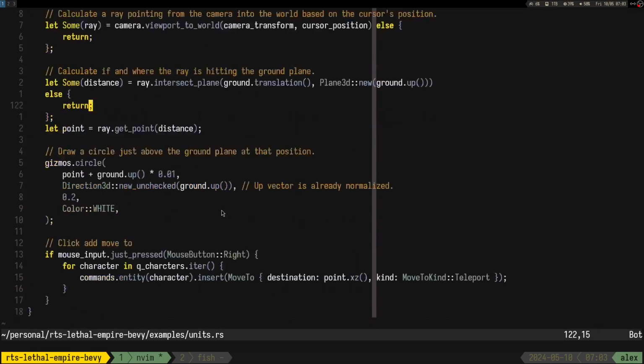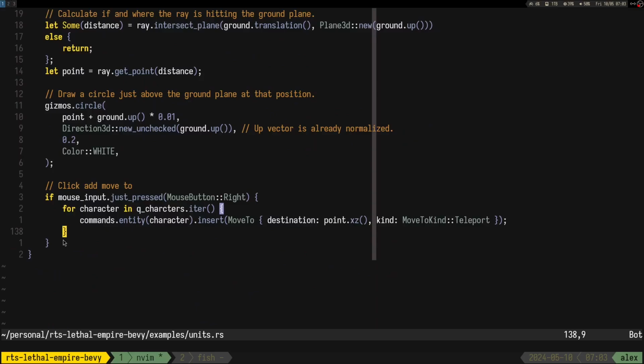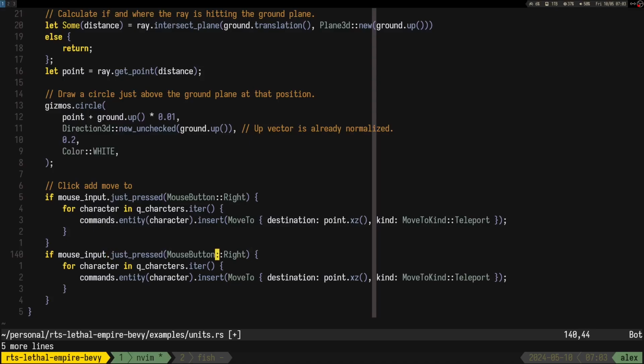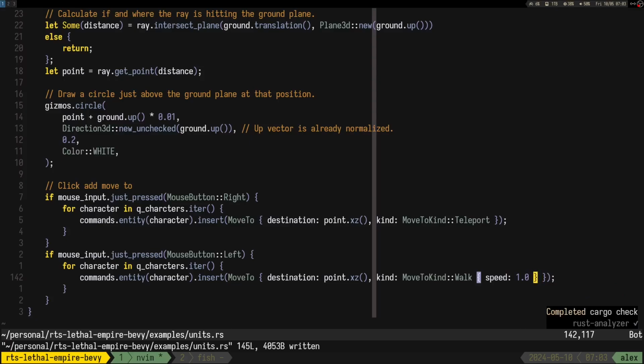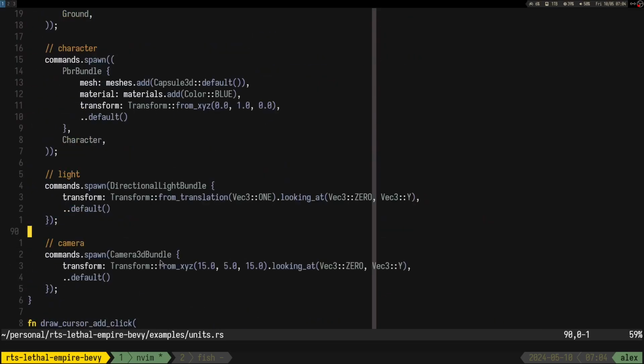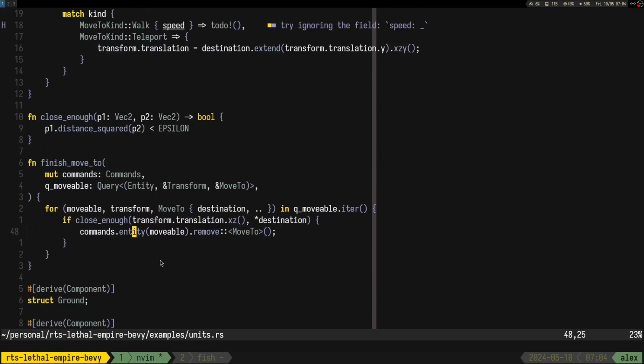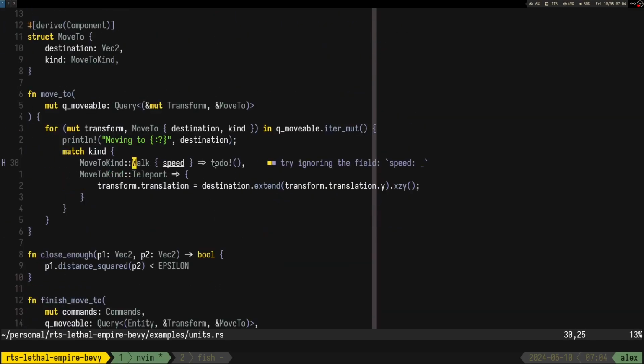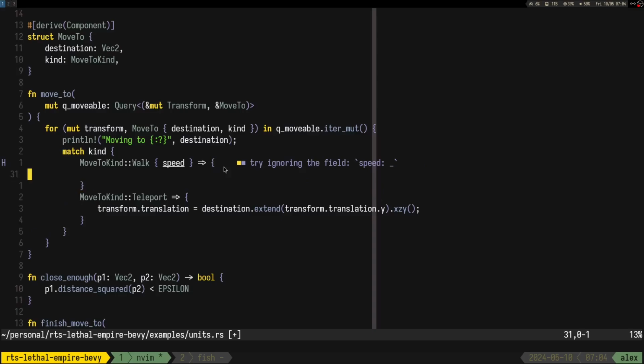Anyway, let's go to this thing, and let's say if you left click, we are gonna walk, and let's set the speed to 1.0. Okay, so this sets walk speed. Okay, so all we have to do is change this thing.